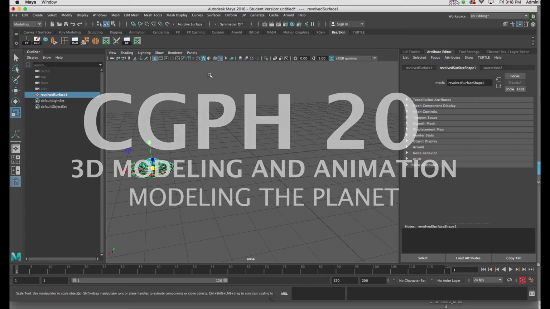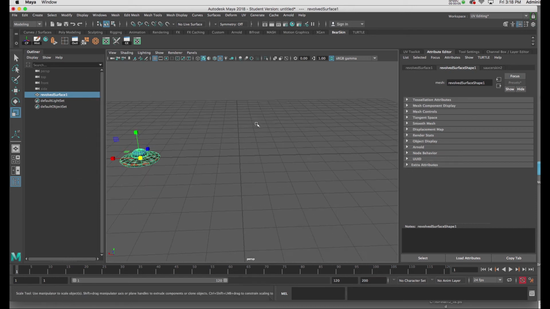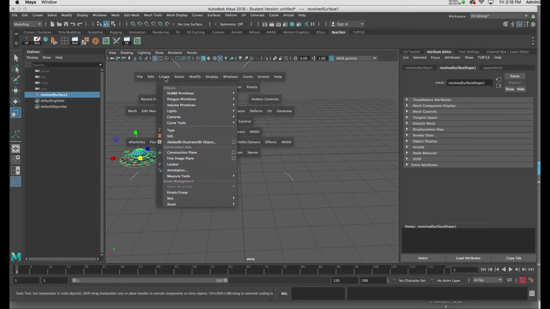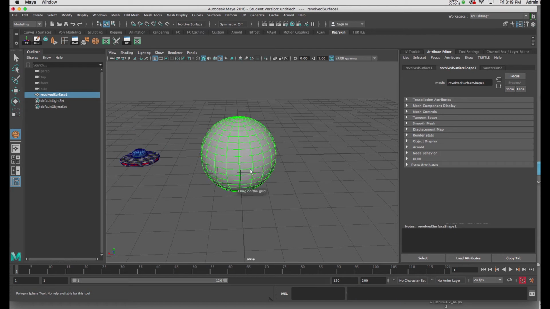Now that we've got the flying saucer made, we're going to make the planet that it'll revolve around when we animate it. Hold down the spacebar, go to Create, Polygon Primitives, Sphere. Drag a sphere in the middle of your composition.